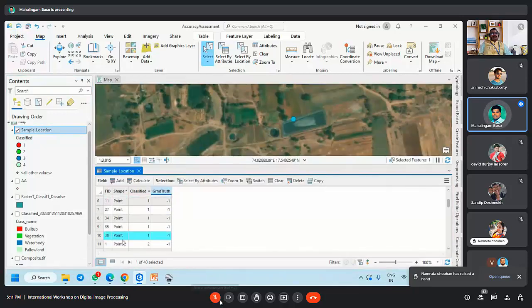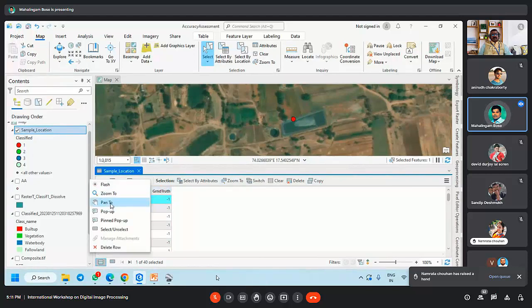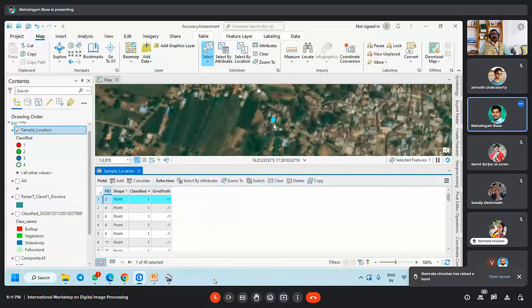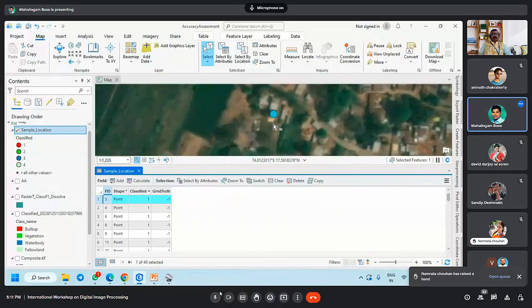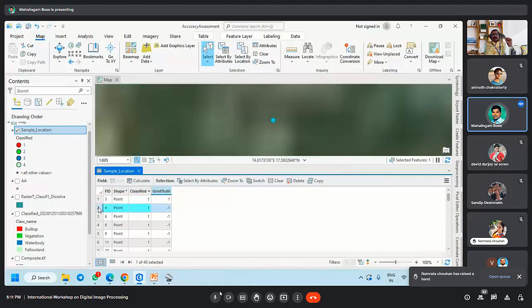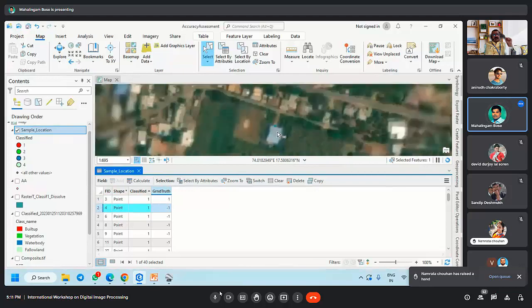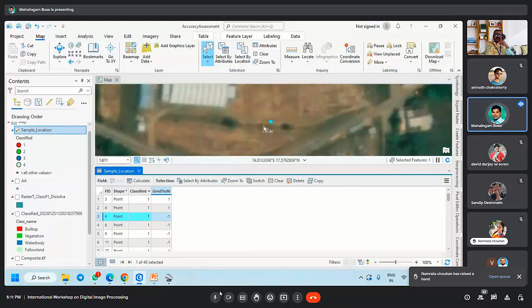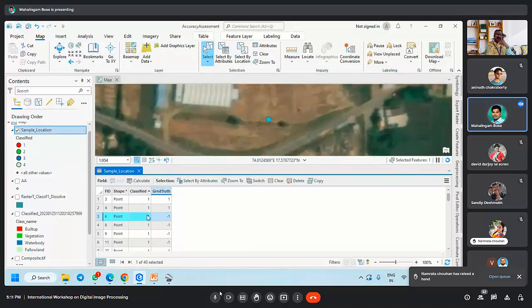So which one did I select? Or else I will go one by one here. So this is best for us. I pan to here. Is this a building? Yes, then it's right. Value 1. Building, right? Then I will move on to the next one. Is this a building? Yes, it's a building, right? Correct. Then is this a building? It's not a building, but fallow land, right? In our case, it's fallow land, which is value 4.